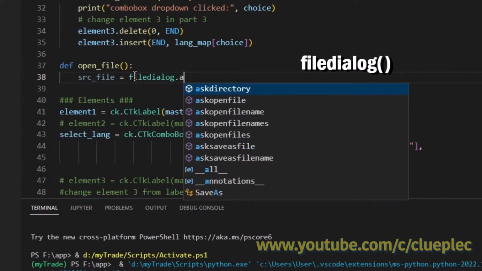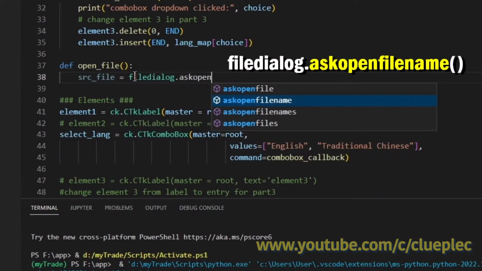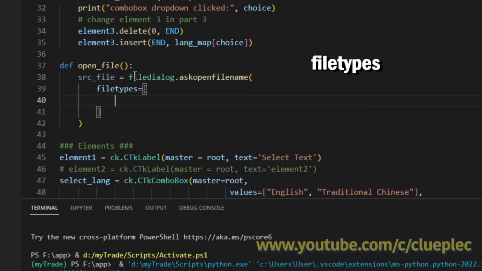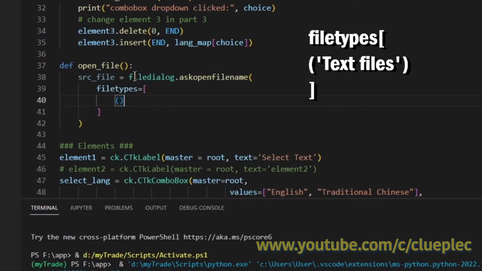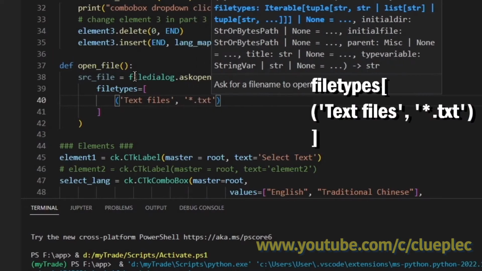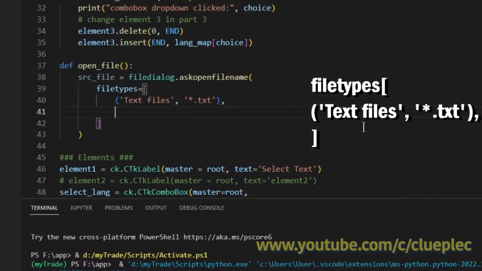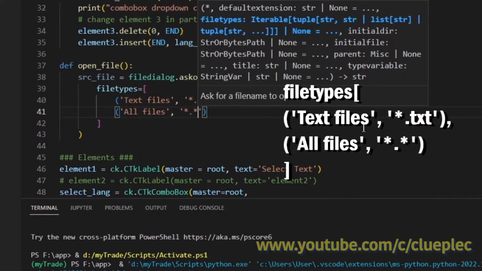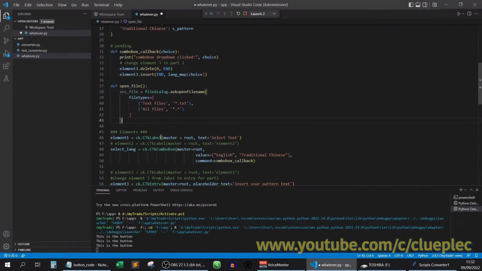There's a method called askOpenFileName. Here we specify the file types to load text files. The extension is like this, comma, and we also include all files. That's what we've done so far.